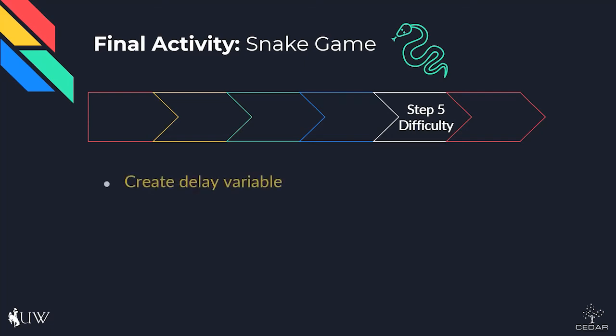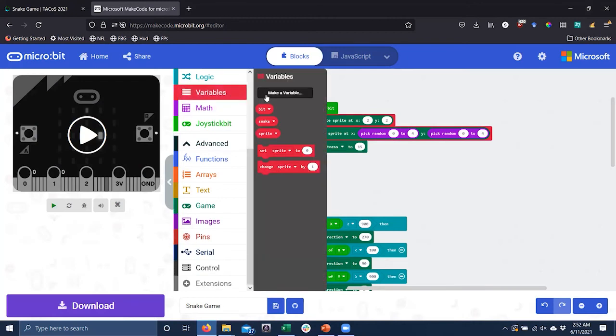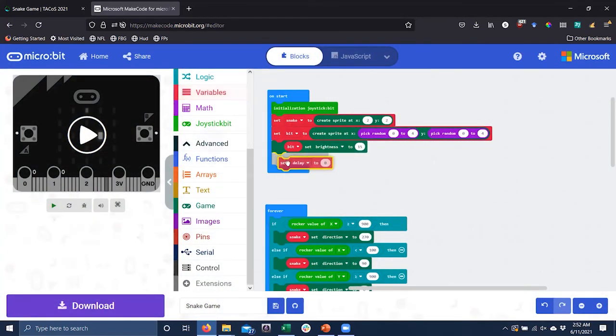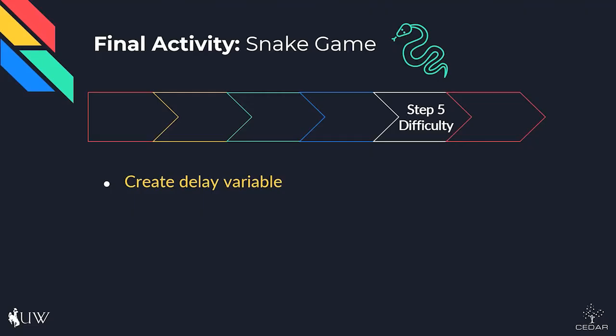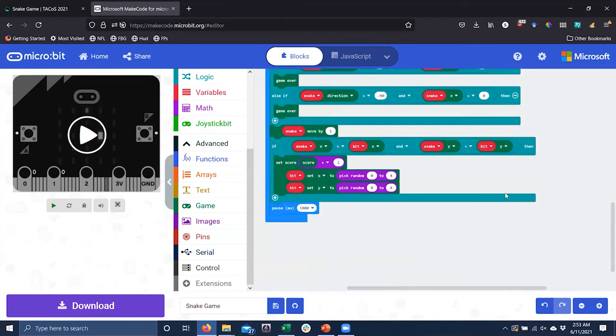To do that, we'll start by creating a delay variable. Go into the Variables tab and create a new variable called delay. Then set delay to 1000 in the onStart block. Next, we'll replace our pause value with our delay variable. Go down to the end of your forever block, and where we've got that pause, replace the millisecond time with your delay variable. Now, the result should pretty much be the same, since delay is equal to 1000. Setting pause to delay still gives us the same speed.